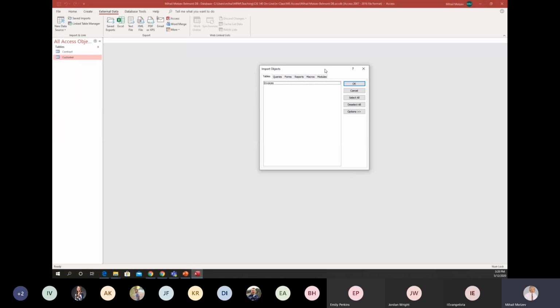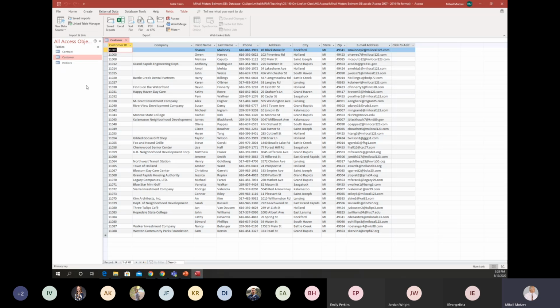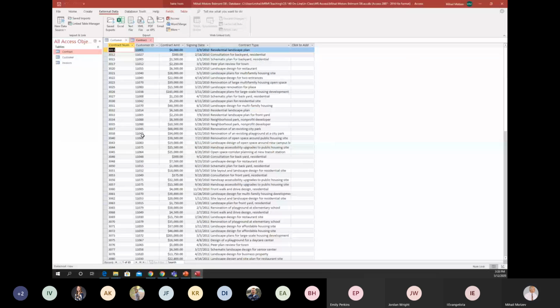And again, it's only one data table, so we select invoices, confirm with OK, and close. And here we have all three of them. Just for quick verification, I will open customer, 40 records, contracts, 65 records. Why more than the number of customers?